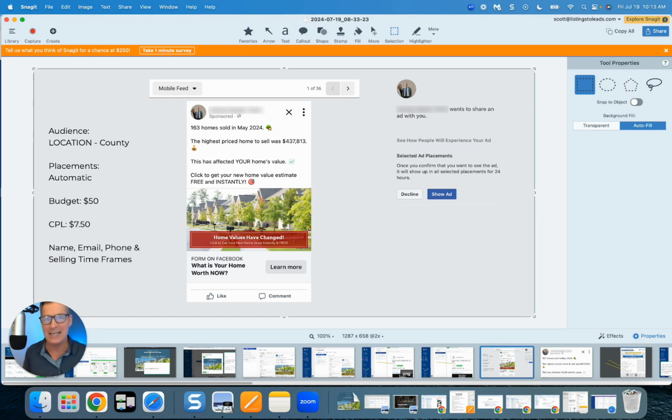You can get this ad done in literally 20 seconds. All right, let's say 30 seconds, even let's say a minute, and start generating leads. It's literally that easy. And I'll walk you through exactly. Now he customized it. He added the 2 lines here: 163 homes sold in May 2024. The highest price home to sell was, and he's generating amazing leads.